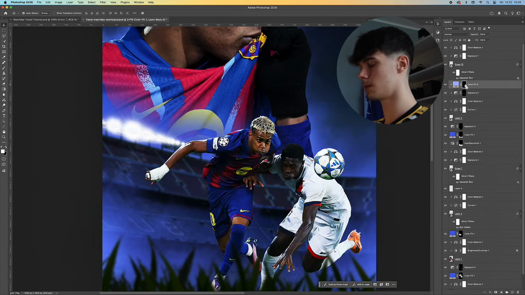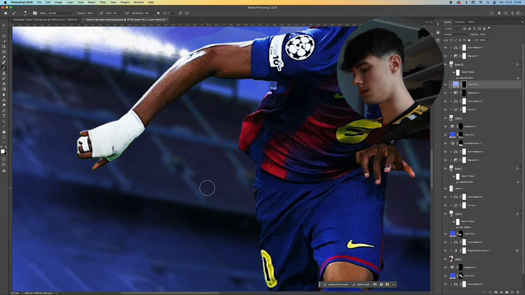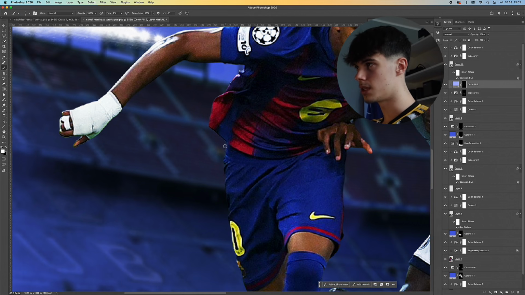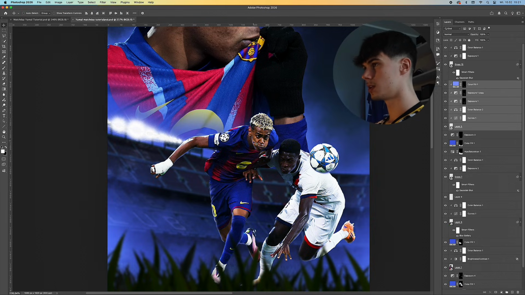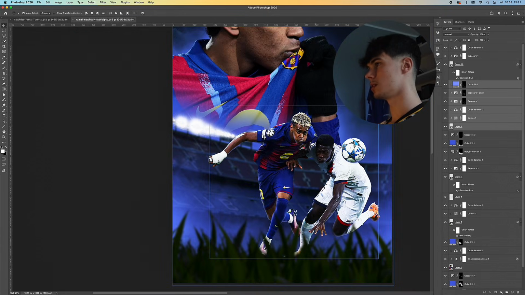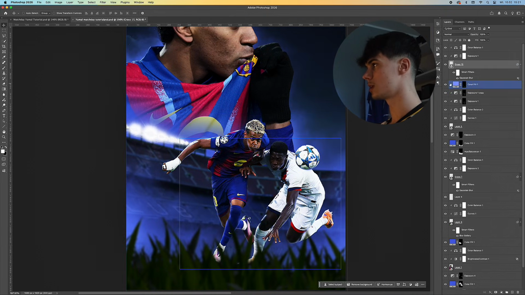Invert the mask, Command I. This is the important step. We're gonna reduce the flow to about 2% and paint just on the edges. Alright, and this is how you want the light to look like. As you can see, you can turn this layer off before and after.